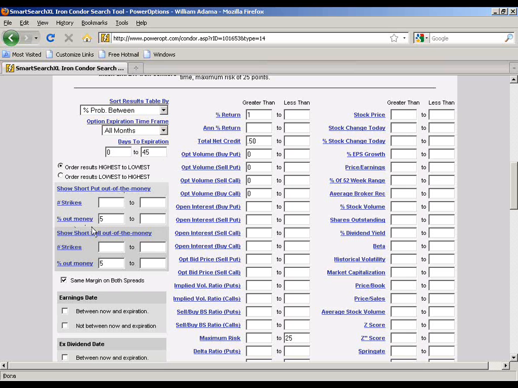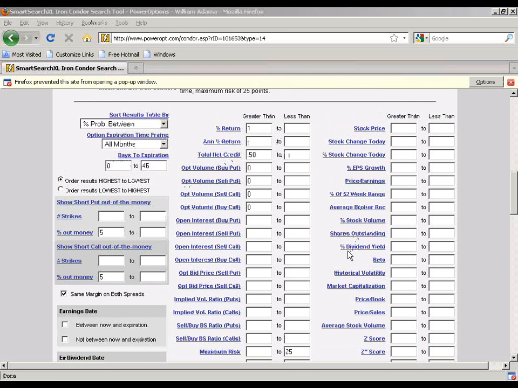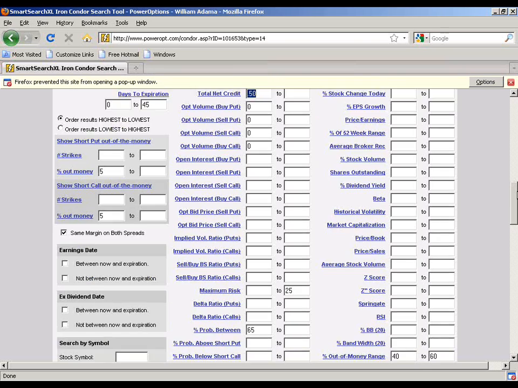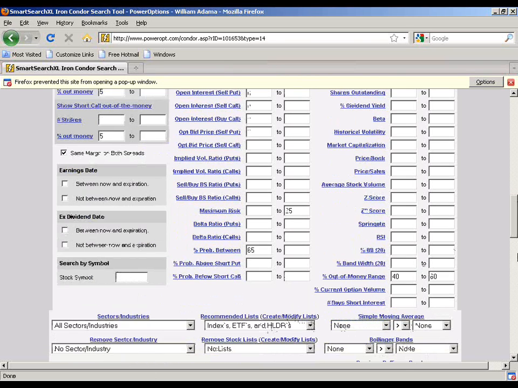We're forcing the short call and short put to be at least 5% out of the money. If you want it to be more conservative, you could change this criteria to be at least 7% out of the money or more on both sides. Minimum net credit, if you wanted to make an adjustment there, you could do that as well. And also, when we scroll down at the bottom here, you see we have indexes, ETFs, and holders.